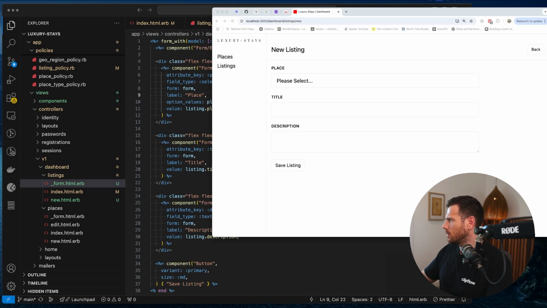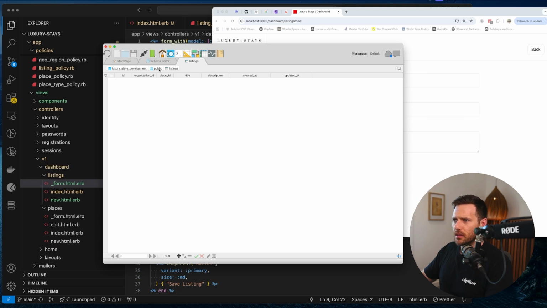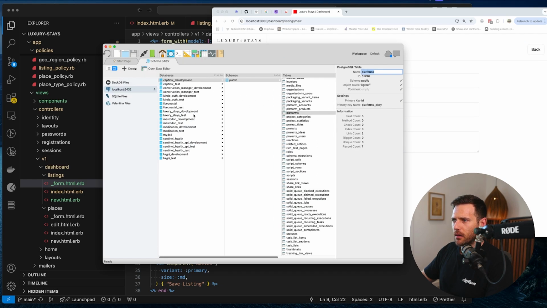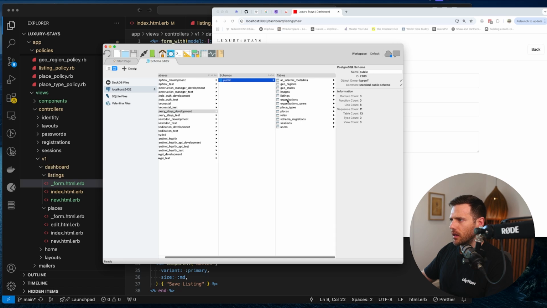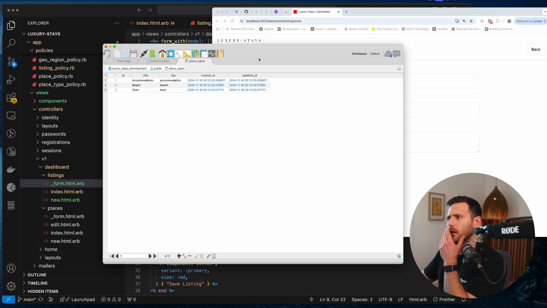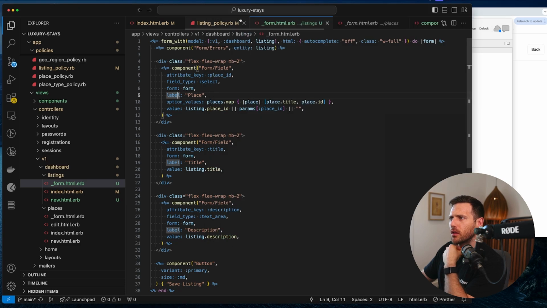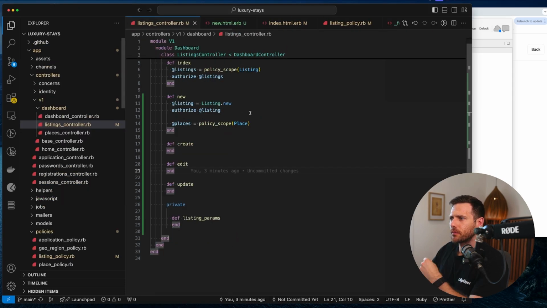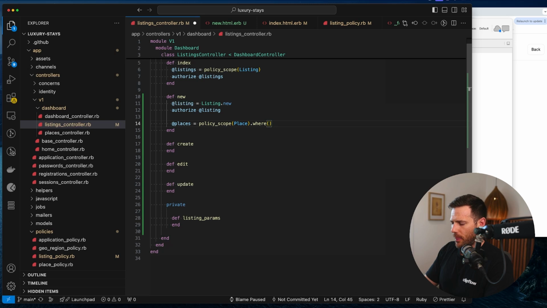What's going on here? Filter places, let's see. So let's just close this, it's tripping out. Here, okay. So places. Realistically, place type, what's a place type? Yeah, I mean, look, a listing can only be at a town for now. So what we can do is we'll filter those down in our controller. So we're going to have to join. So joins place type.